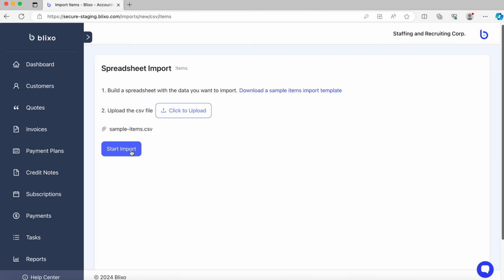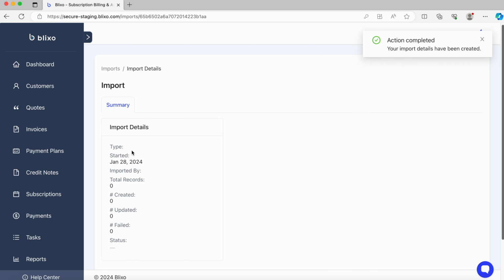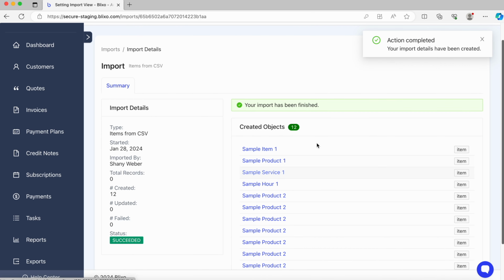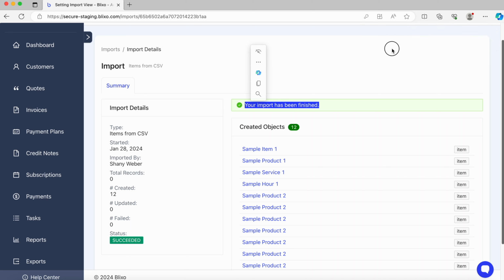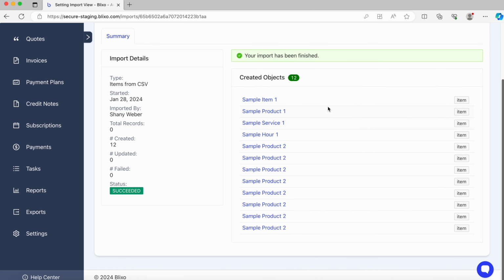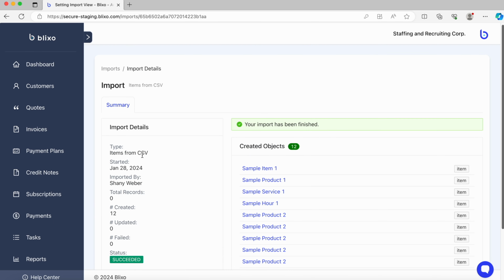The final step to import is to click the Start Import button. Let's check it out. Success! The item's CSV file has been imported successfully. Voila! You have successfully imported items in just a few easy steps.